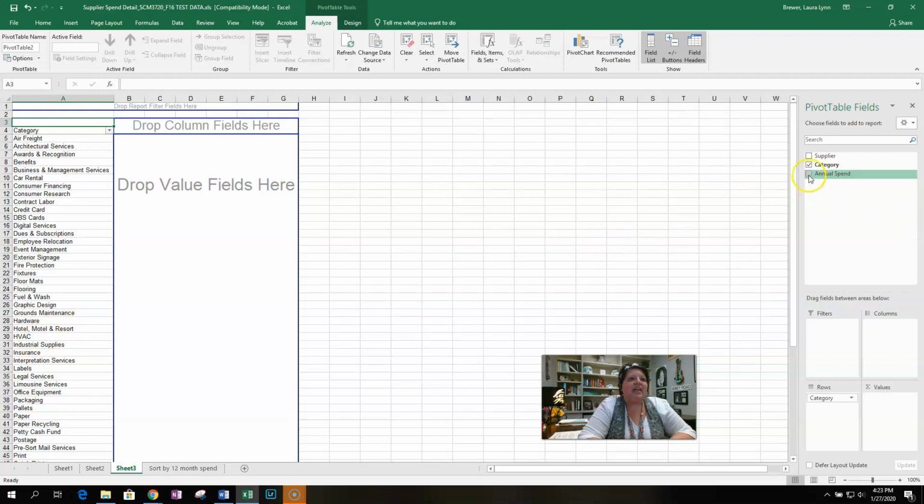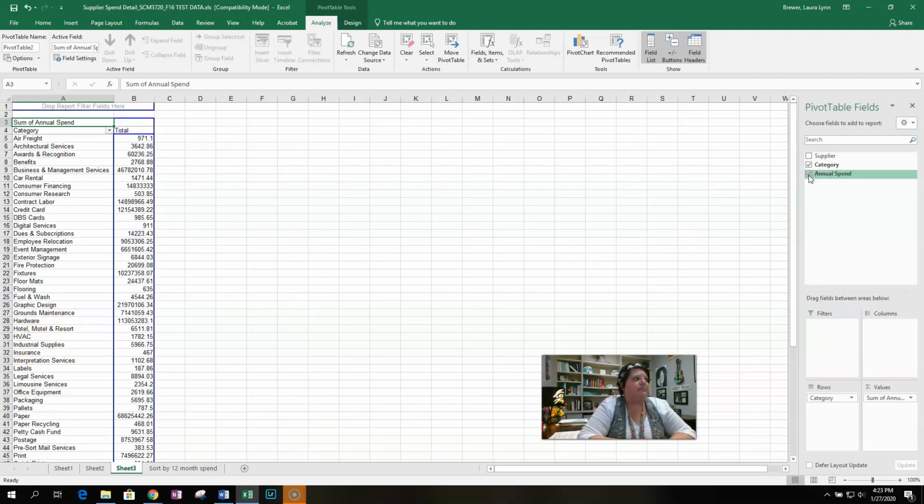So next I need annual spend. So I'm going to click it. And oh, this was awesome. It threw it down here into the values because it recognizes these are numbers. And it's already given me the sum, which is really cool.